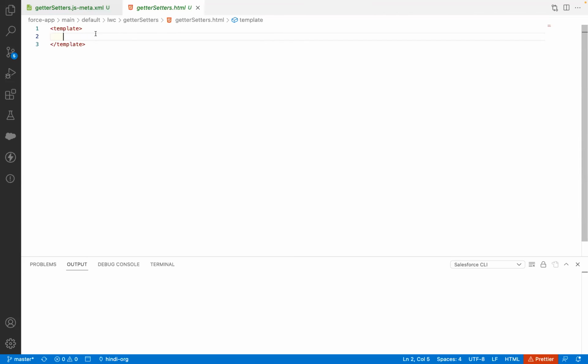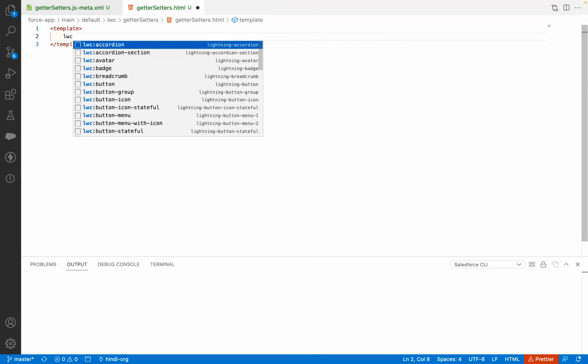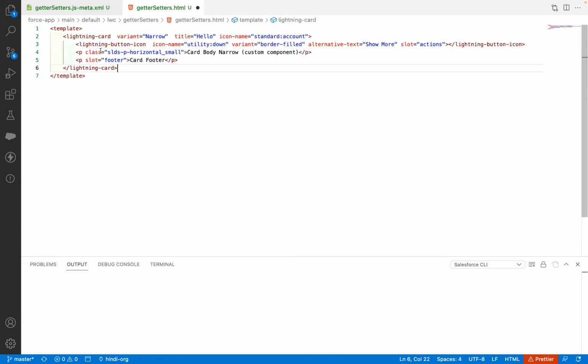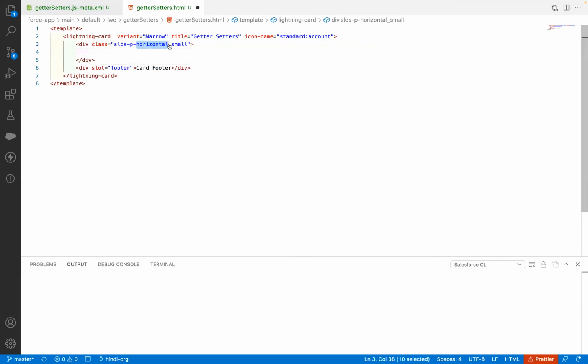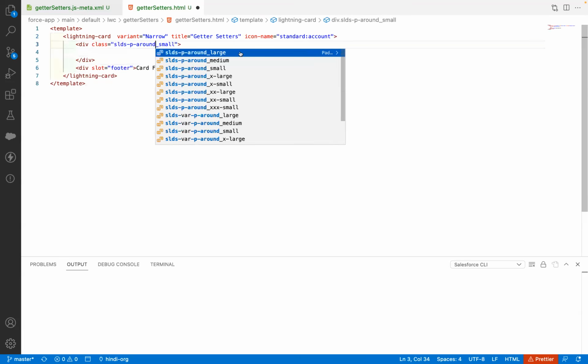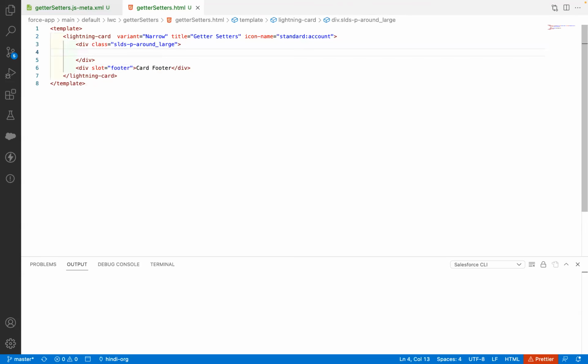Maybe I'm going to create an LWC card here. This LWC card is going to have nothing, just a title. Maybe you are going to say getters and setters. The icon could be anything. For the body paragraph, I will change it to a division, and for the padding, I'm going to say around and large instead of small. I'm just going to have the large padding.